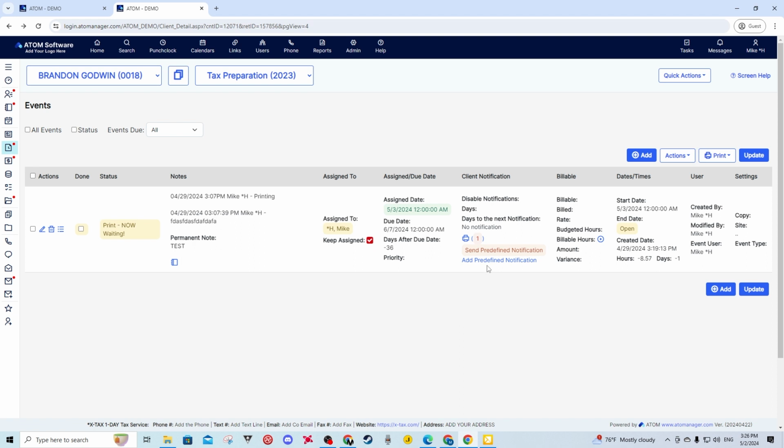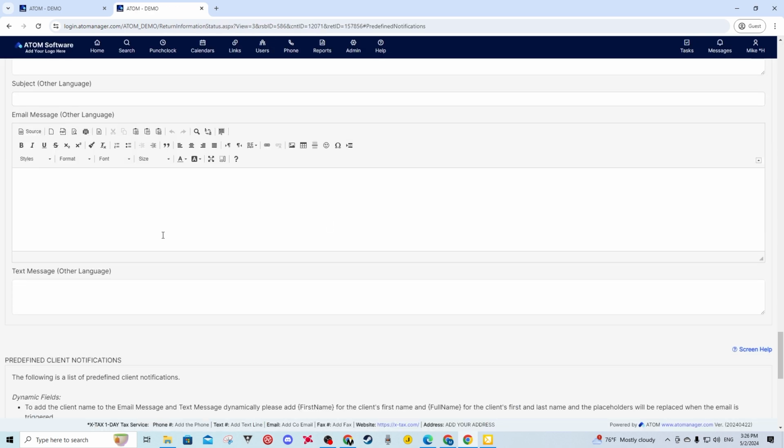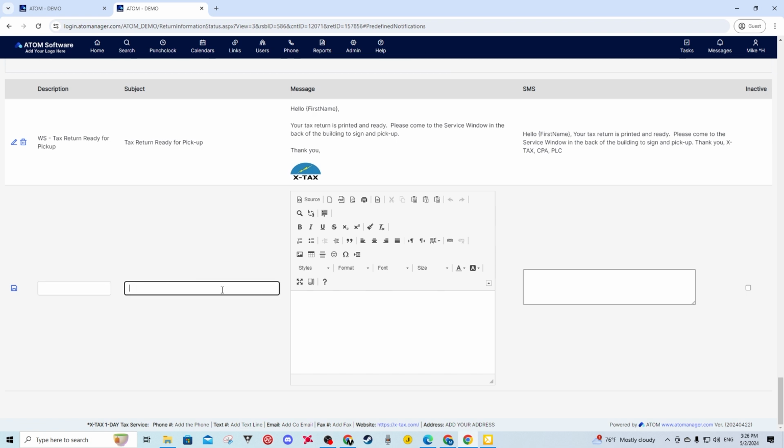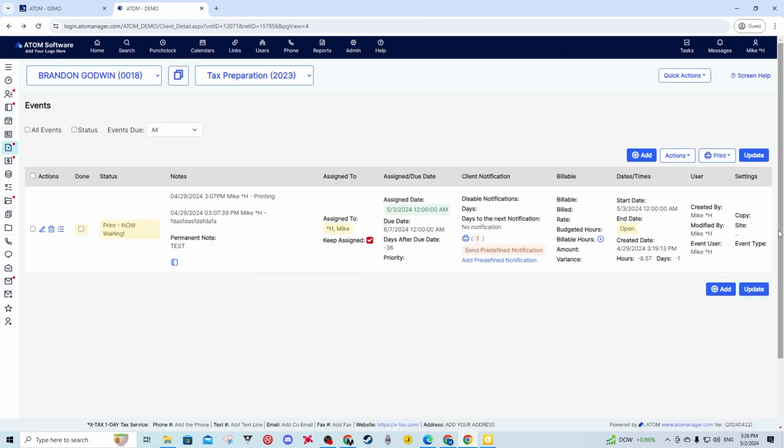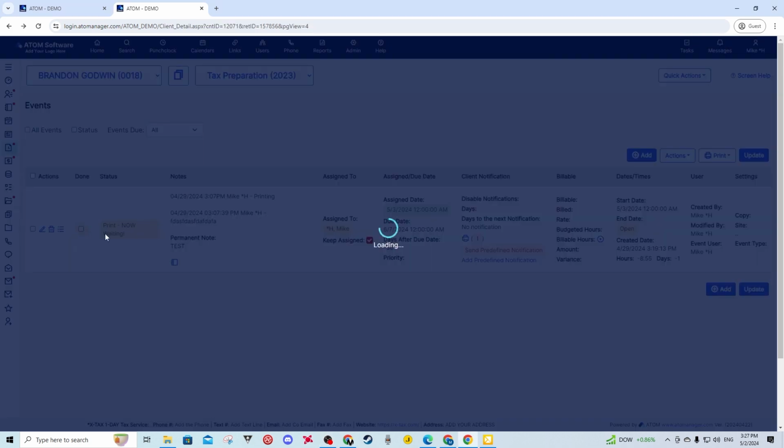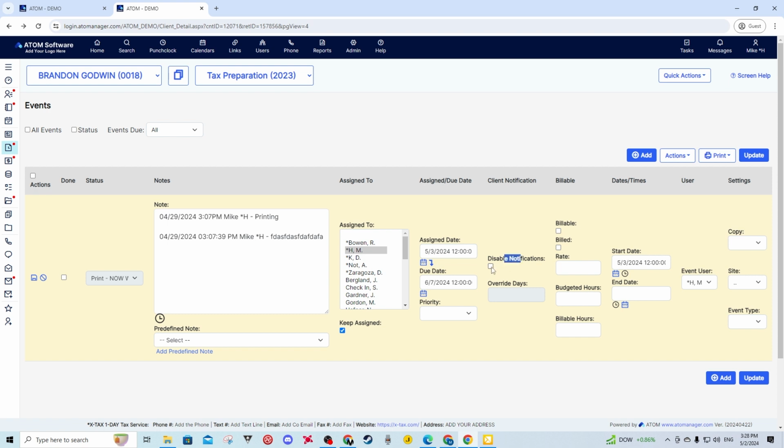And then lastly, we have the add predefined link, and this is a shortcut to where you can add a new predefined message for this event status. You just click on it, and then it is a shortcut to that page where you can add in new predefined messages. Then if we click the edit pencil to edit that column, we have our disable notifications checkbox right here. And also, if we did have a message that was set to automatically go out to the client, we could adjust those days that it's going to go out with this field right here.